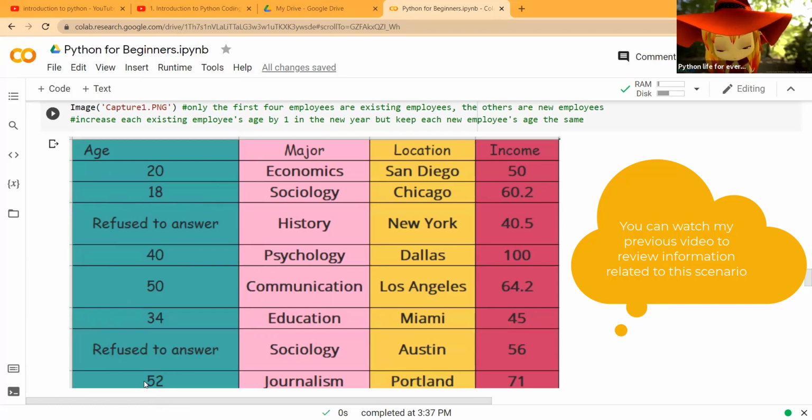The second task is that after I update the old employees' age information, I want to create the average age of the old employees. So there are 2 tasks there.